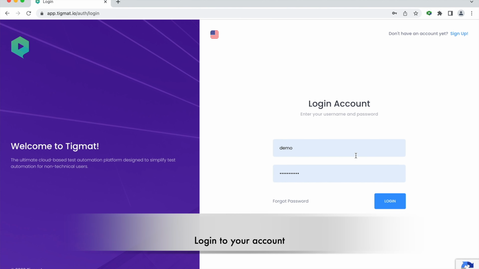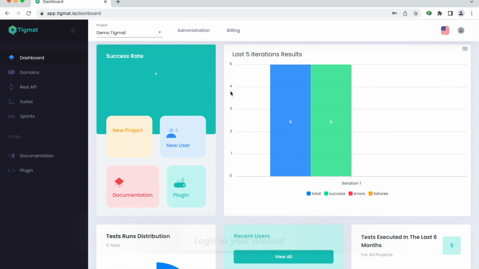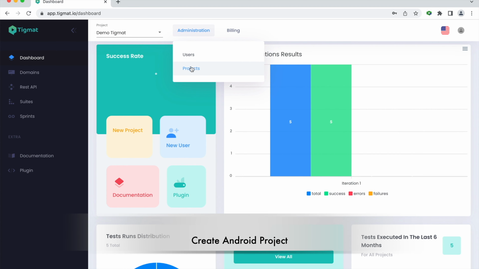If you do not have an account with us yet, please create one and log in. Firstly, we recommend that you read the documentation. We already have a web project in this account.